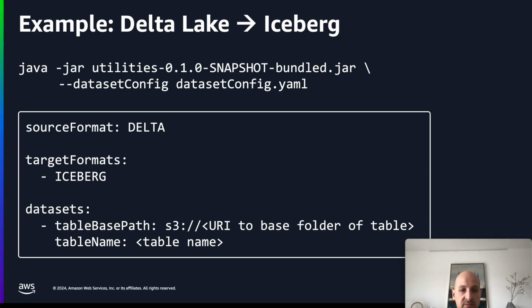So we would have delta as a source format, then we can specify a list of target formats. You can convert from one source to one or many target formats. By the way, right now supported are delta, iceberg, and hoodie as source as well as target formats. And then you specify a list of your physical datasets which you want to convert. And then you kick it off, and XTable translates the metadata layer.